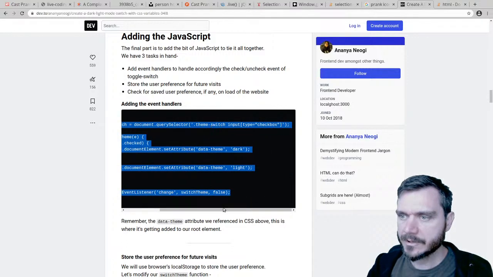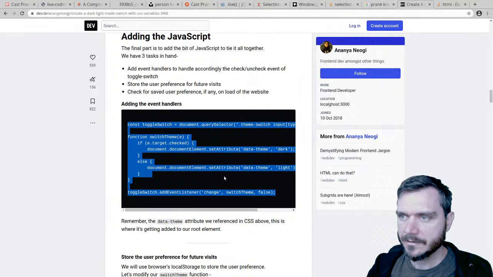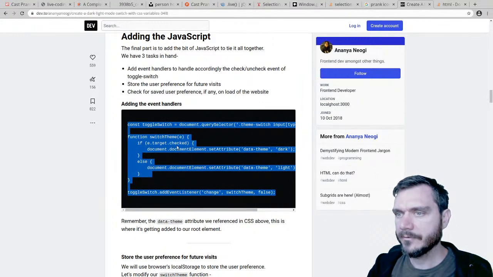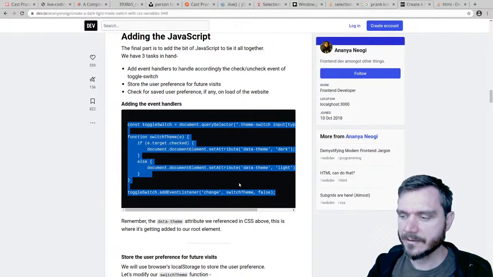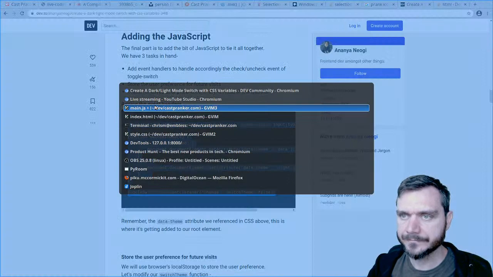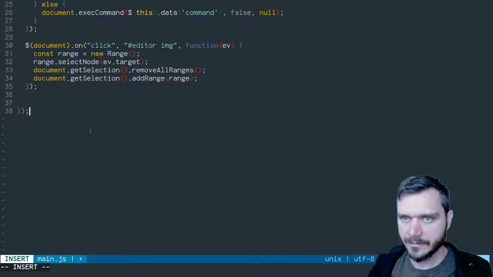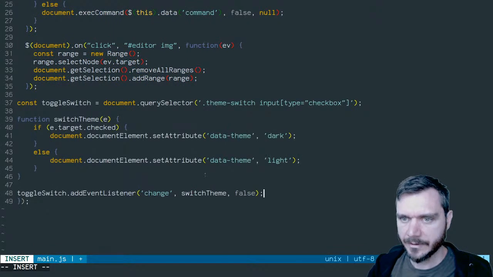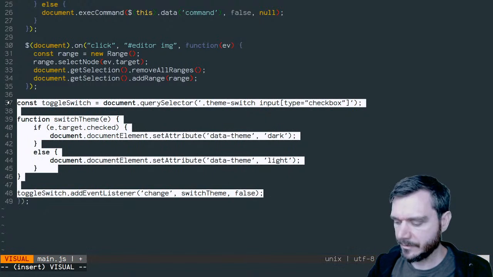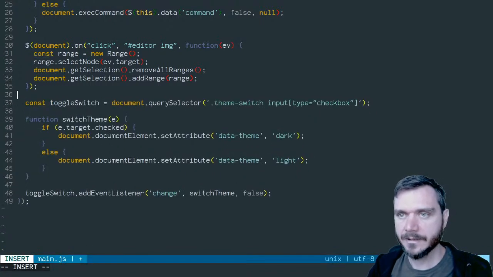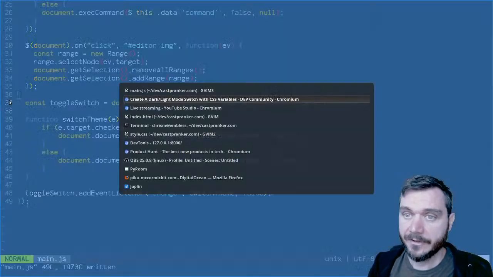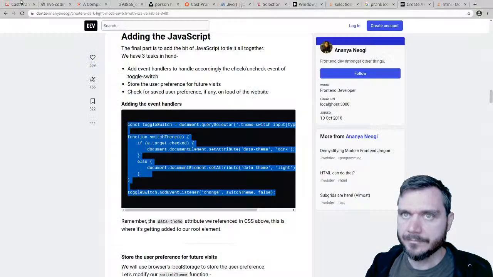finding the theme switch. When it's clicked, it sets the attribute of the document data theme to dark, and that will trigger the alternative CSS to be loaded. So we're going to stick that in our main.js. We could probably do this with jQuery, but she's using a raw add event listener, so we're just going to copy that code directly because it works fine, I assume.